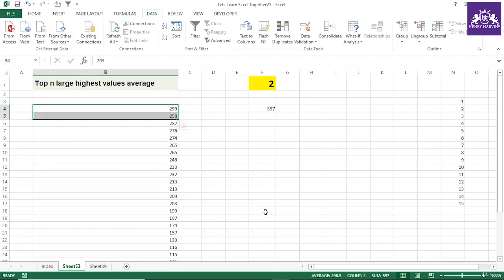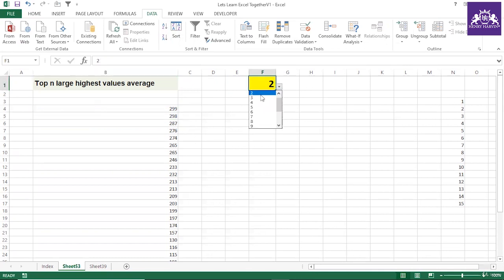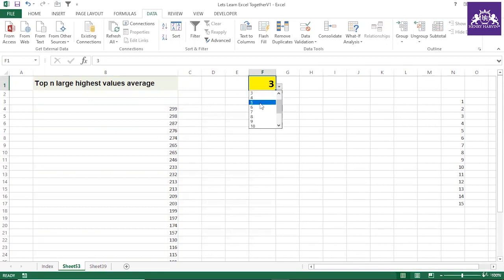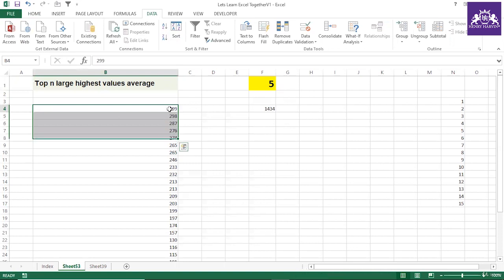You can see in the status bar the sum is 597, guys. And now if you select 3, you can see 884. You can see the total is 884, guys, at the bottom. So now let me select 5. Once you select, the value reflects at the bottom. You can see 1434.